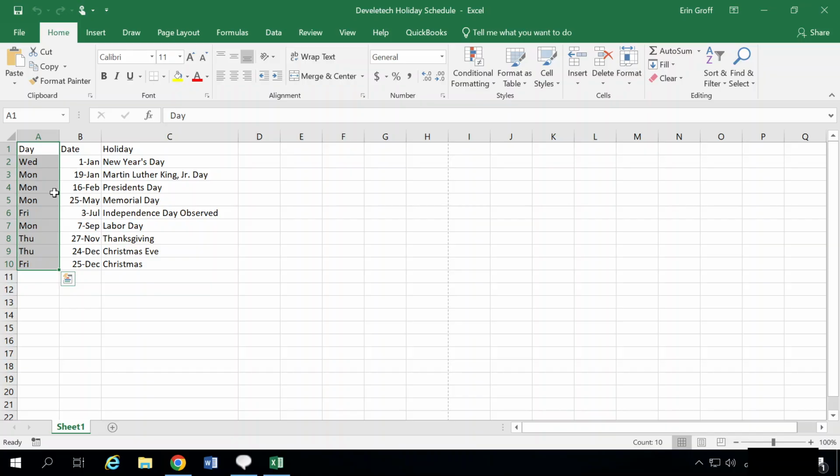Number 6, move between cells in a selected range using the keyboard. I'm going to press Enter. Verify that cell A2 is now the active cell, that A2 appears in your name box, and that Wednesday appears in the formula bar. Press the Enter key until cell A10 is your active cell. So you can see as I'm hitting Enter, my active cell is going down that selected range.